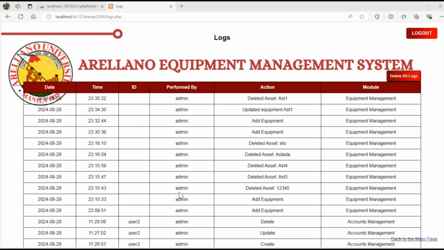For the logs, we should have, of course, the display where we have the date, time log, the ID, who performed the action, and the module as well. We will now be deleting. As administrator, we can delete everything here. So again, you have the strong access to the system as the administrator. And we will now be deleting all the logs.